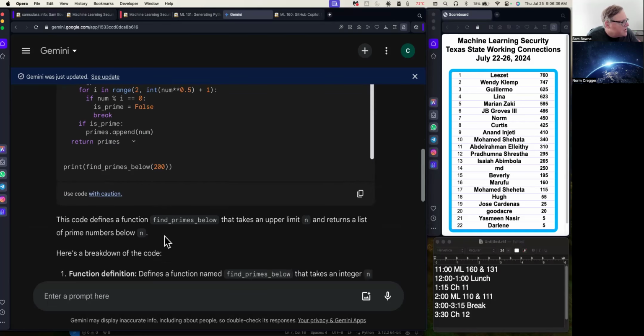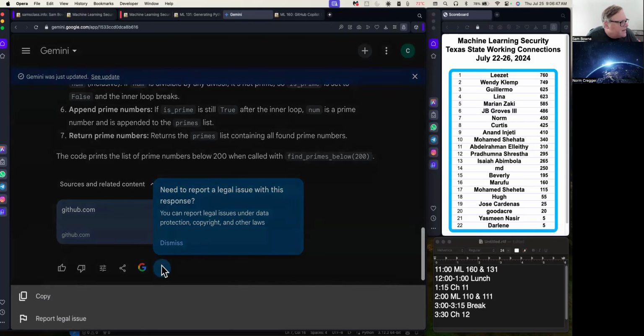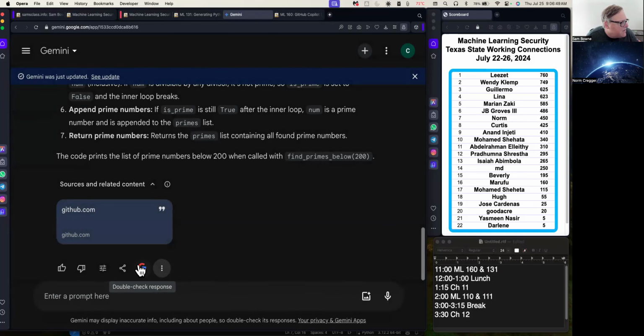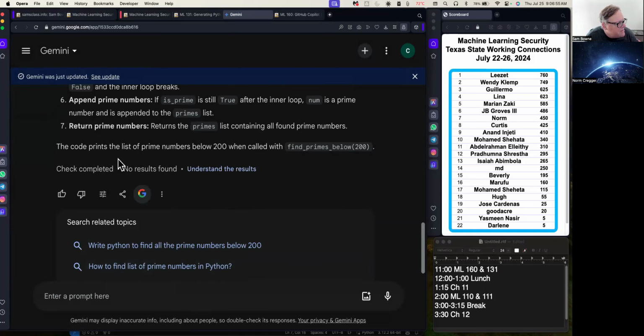Now, it should have an option to send this to a live engine. Double check response. That's interesting. I don't want to report a legal issue. Let's see what double check does. Searching on Google, evaluating Gemini statements, check completed. That's interesting. This is a new feature, and I've never tried it, where it double checks it.